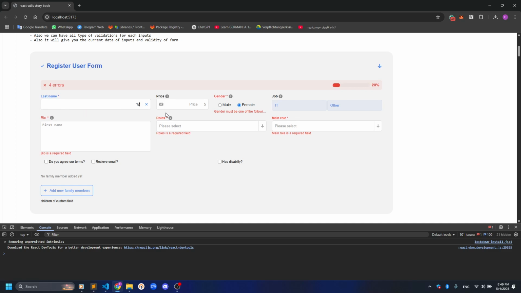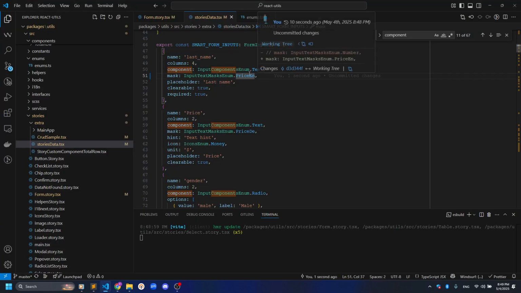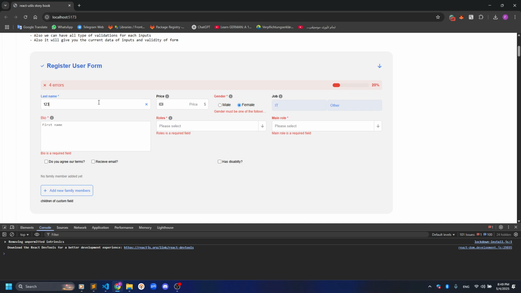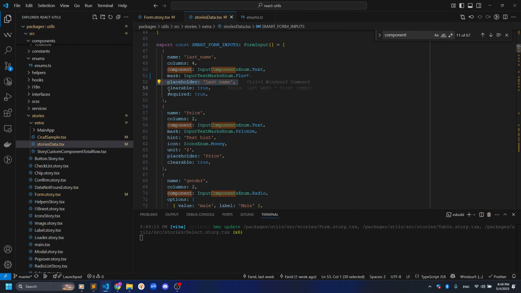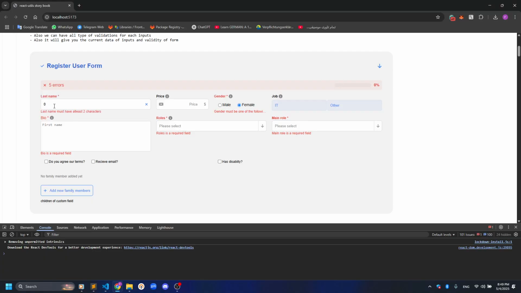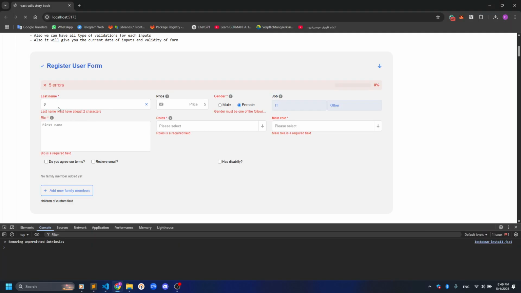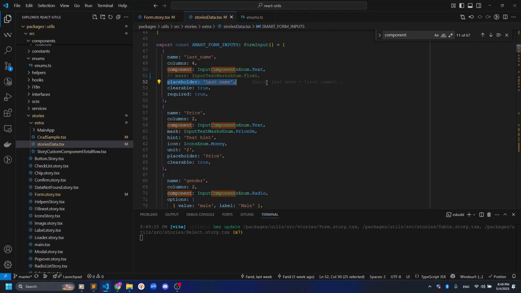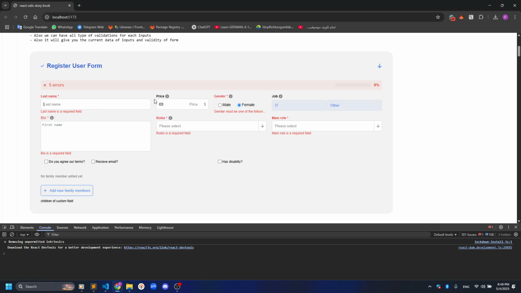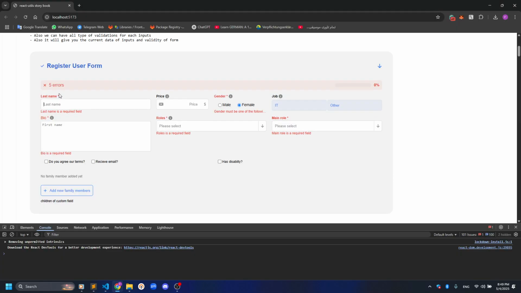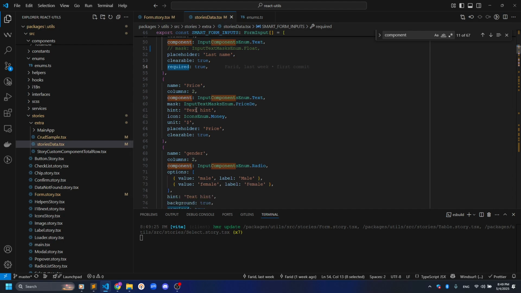Also we can have, for example, a float here, so we can have a dot and then float. Also we have a placeholder. If I change it to a string or uncomment it, we have a placeholder. Whatever the placeholder is will be there. Also, this can be clearable or not. Also, it will show whether it's required or not.